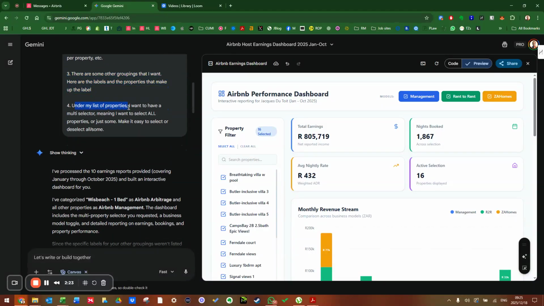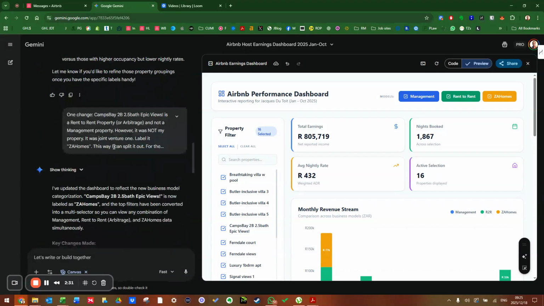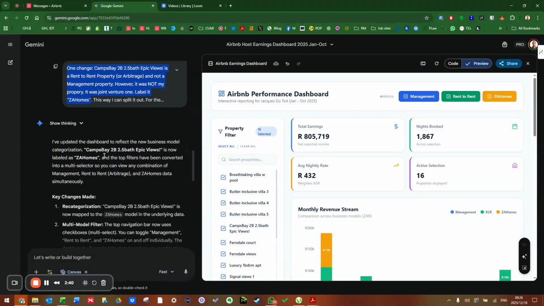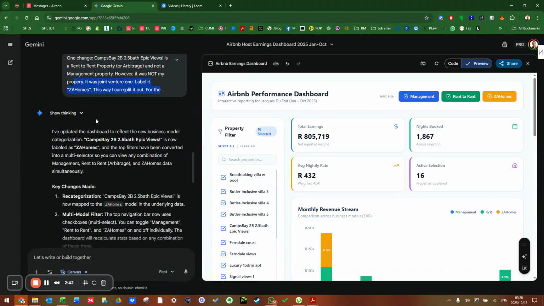Under my list of properties, I want to have a multi-selector, meaning I want to select all my properties or just some properties, make it easy to deselect. Then it built me the report, and then I asked for some changes after it gave that. I said, oh, I forgot this one property is actually a rent to rent, but it's not mine. It was a joint venture between me and my one business partner, Michael. So I wanted that one split out as well.